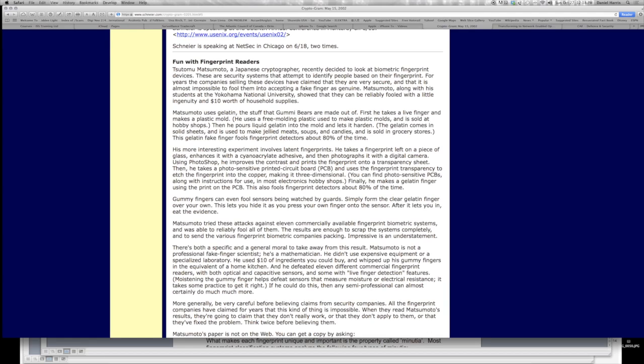Matsumoto uses gelatin, the stuff that gummy bears are made out of. First, he takes a live finger and makes the plastic mold. He uses a free molding plastic used to make plastic molds and is sold at hobby shops. Then he pours liquid gelatin into the mold and lets it harden. The gelatin comes in solid sheets and is used to make jellied meats, soups, and candies, and is sold in grocery stores. This gelatin fake finger fools fingerprint scanners about 80% of the time.